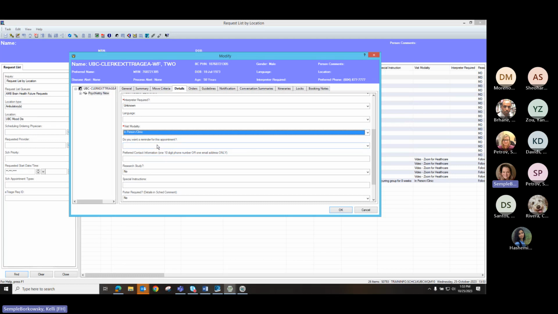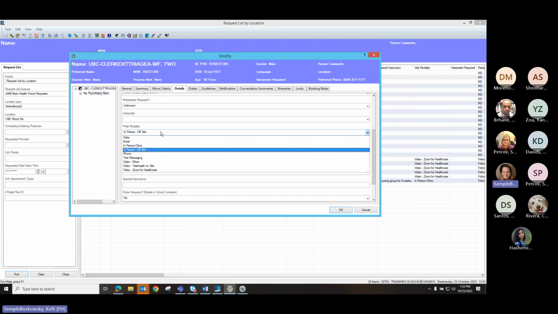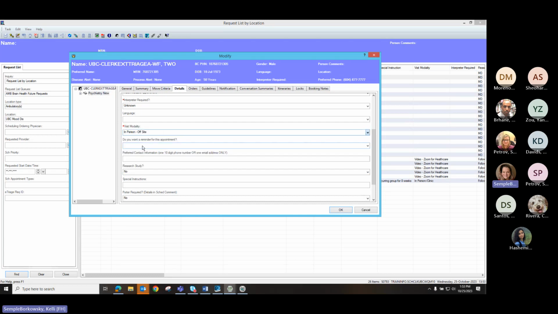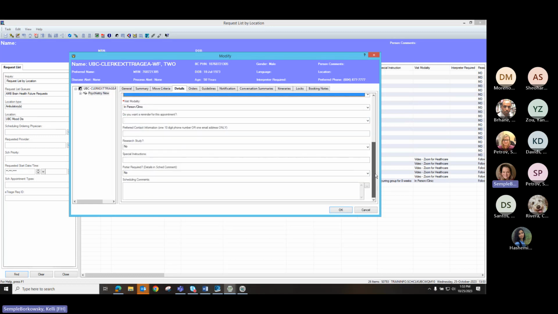So do you want a reminder for the appointment? What's the phone number? We have to remember that if I do an automated appointment, I can set it for 5 days, 10 days, 15 days, depending on what my criteria is. If an appointment's changed within that window, the automated report does not work. So the clerk will have to actually call the patient themselves to say that, oh, I actually want in-person clinic. And language is something that depends on my clinic.